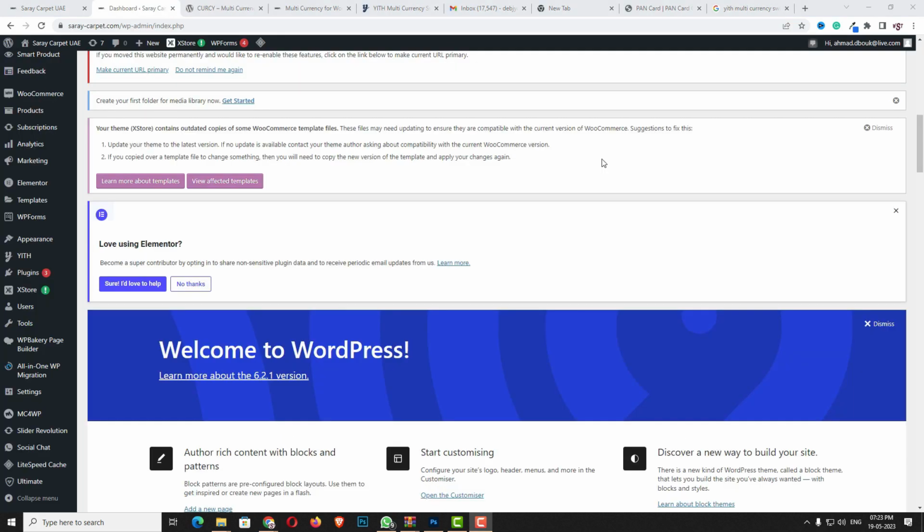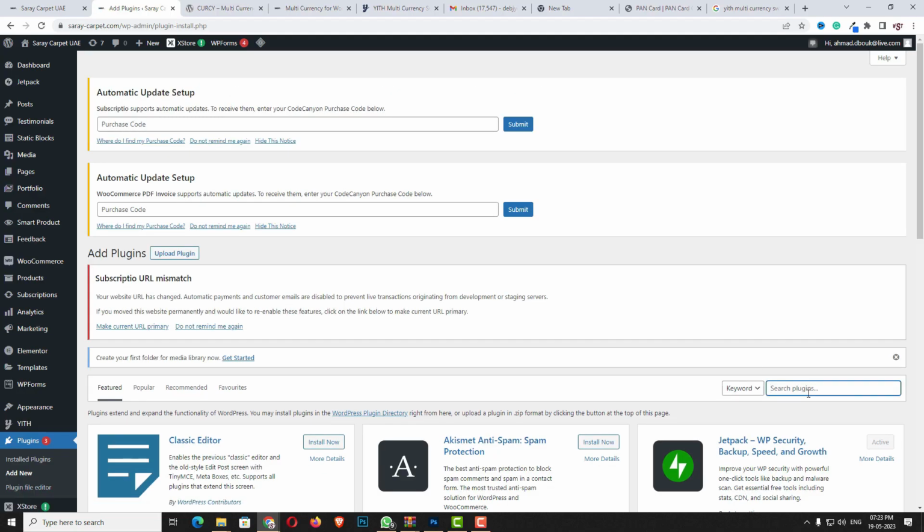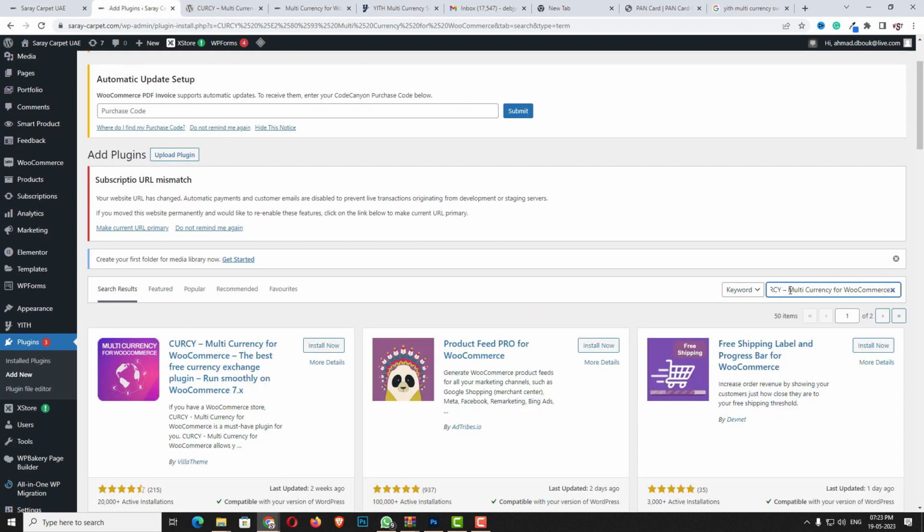So for adding this plugin, first of all I have to come back to the dashboard. From there I have to hover on the plugin, and after that I have to click the add new option. Now here you have to type the plugin name, that is CURCY multi-currency for WooCommerce, and that is the plugin. First of all I have to install it, and once installation is complete I have to click the activate option for activating that plugin.